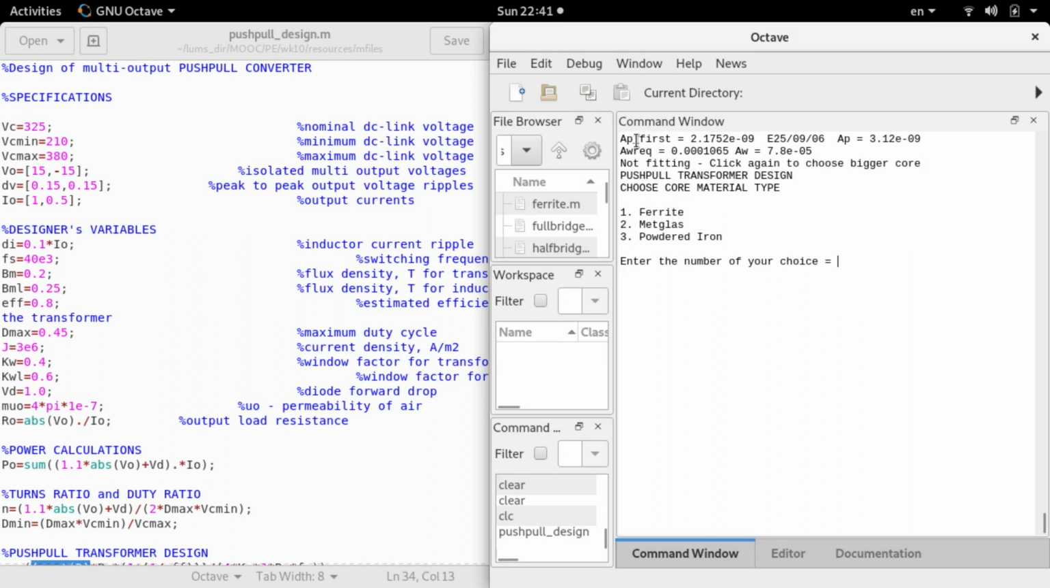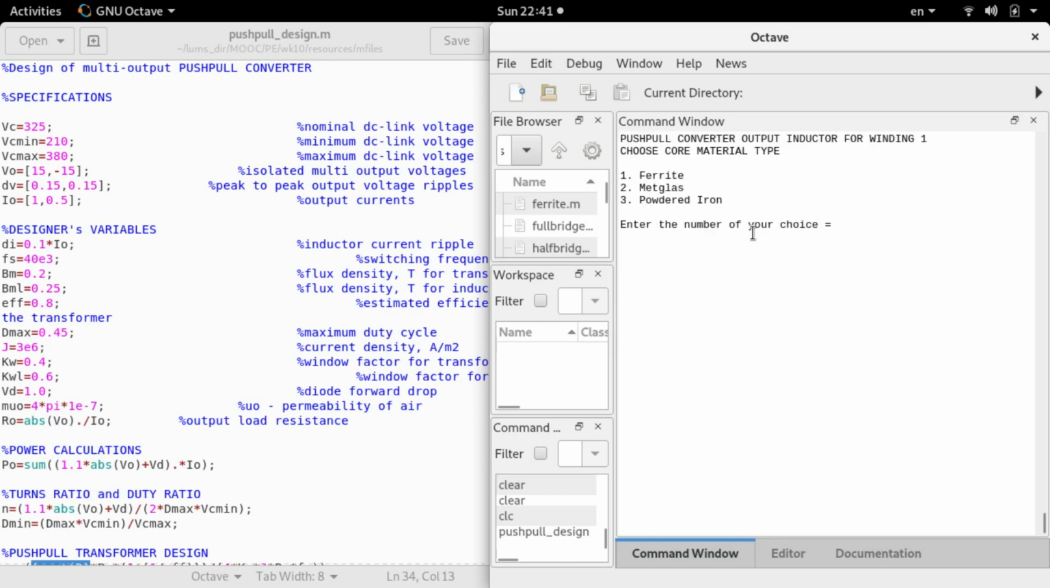And you see here the area product is calculated, and then the window area cross check is not fitting. So again, you will have to choose the next bigger size core. You can change the material if you want, but I will stick to ferrite. Go ahead with ferrite and the EE core. Let it choose the next higher one. It has chosen. Then it has gone for inductor of winding 1.